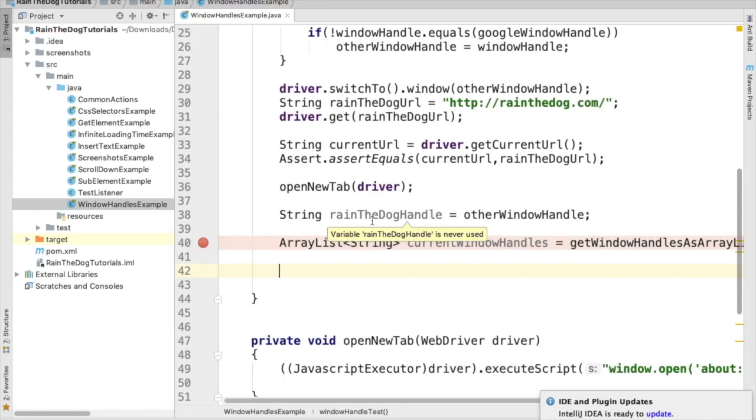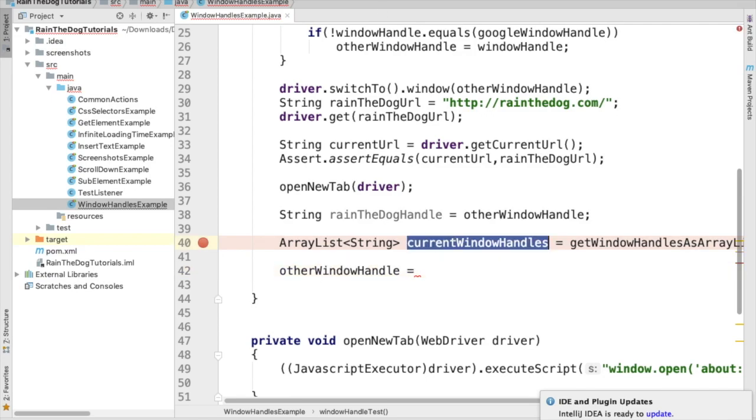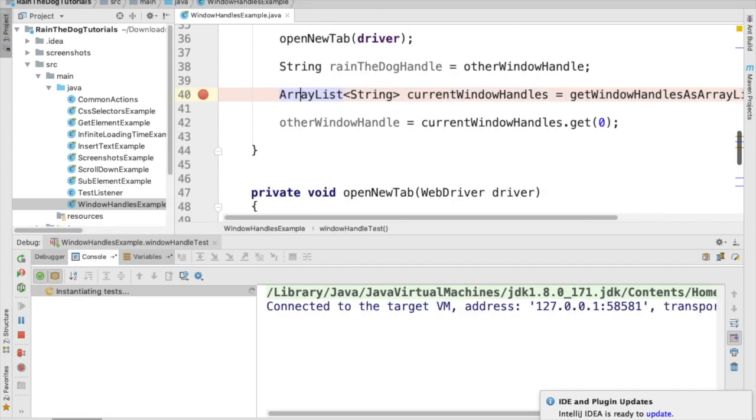let's try to run it in a debug mode so I can explain something here, okay? First of all, I want to tell you something. Other window handle will equal current window handle dot get and some index here. Let's just write down 0 here. I'm not running this line. I'm trying to run it in a debug mode. So let's run it. I want to tell you something before we continue so it won't be confusing.